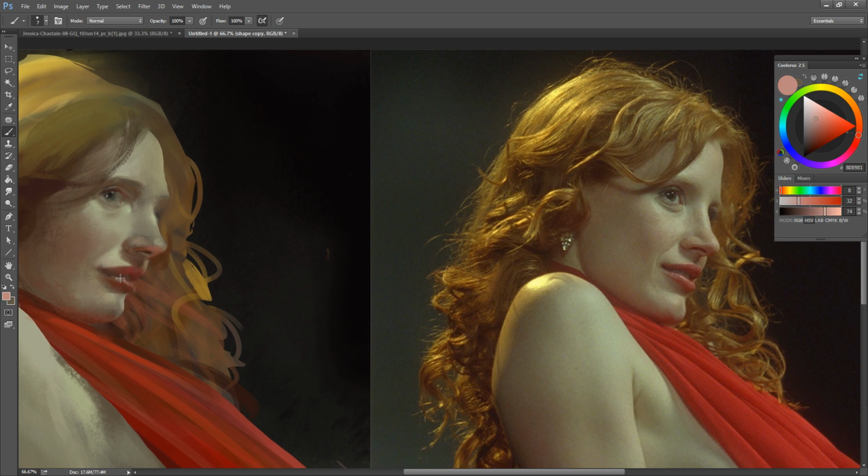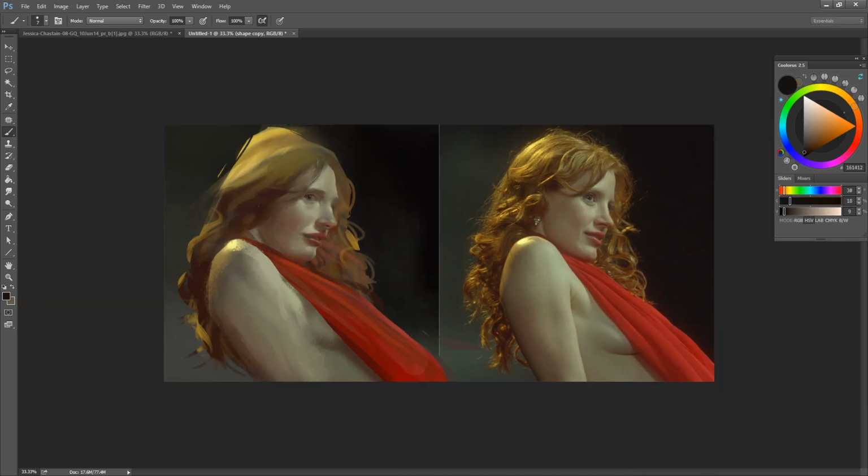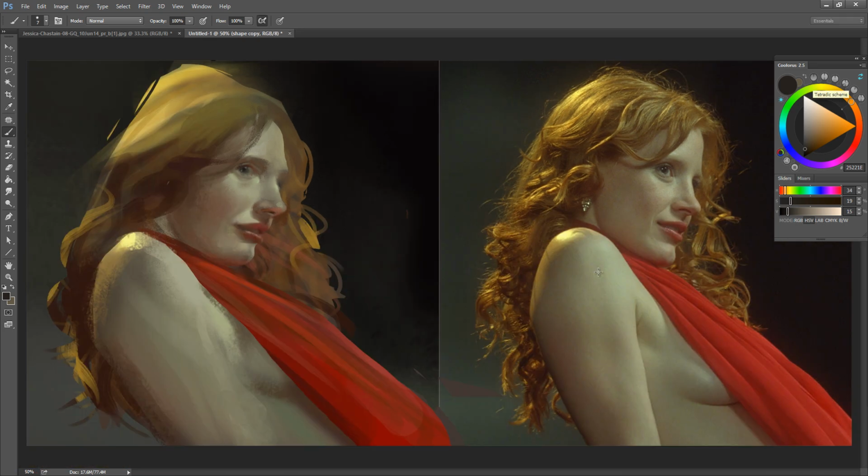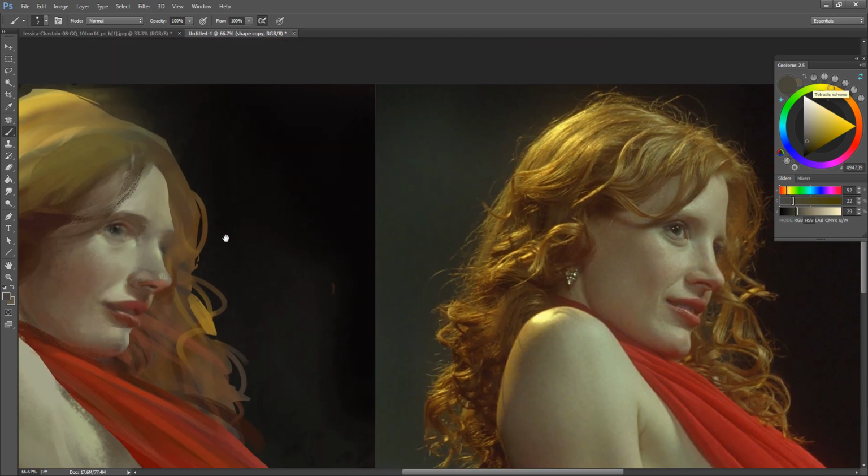The process I'm following here is the same. I just make some selections with the lasso tool, then I paint, and in some areas I smudge a little bit with the smudge tool.